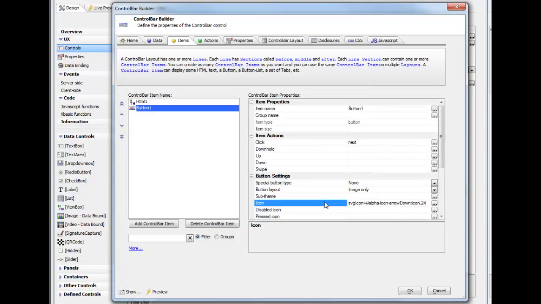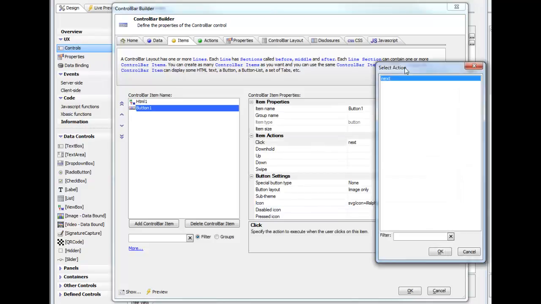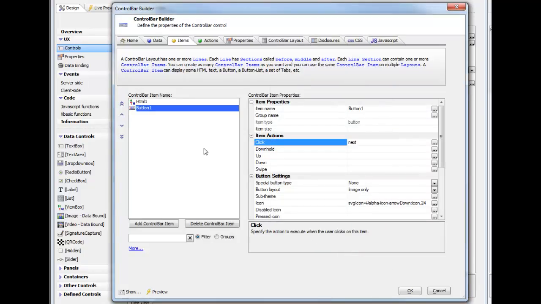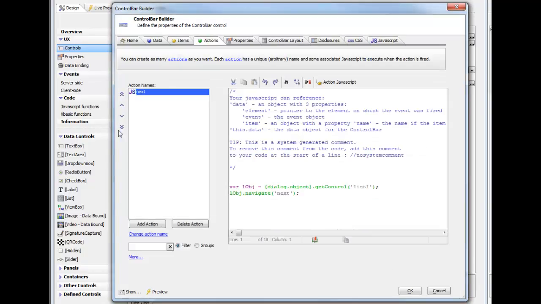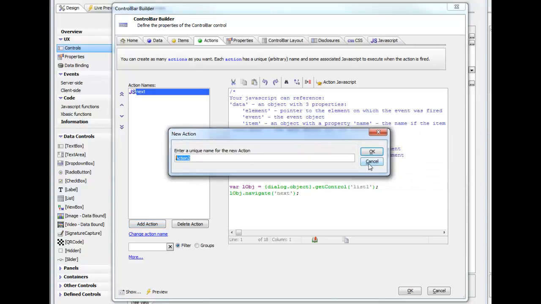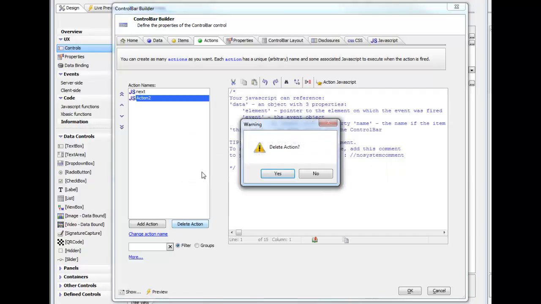And now when we tap the button, we need to execute some JavaScript. So you can see here we specified that when the user clicks on the button, we'd like to execute an action called next. So if we click on this button here, we see all of the defined actions, and at this point there's only a single action called next. And if we go to the actions tab over here, we can see we've added an action called next. You can add as many actions as you want, and you can give each action a totally arbitrary name. So let's just go and delete that one there.